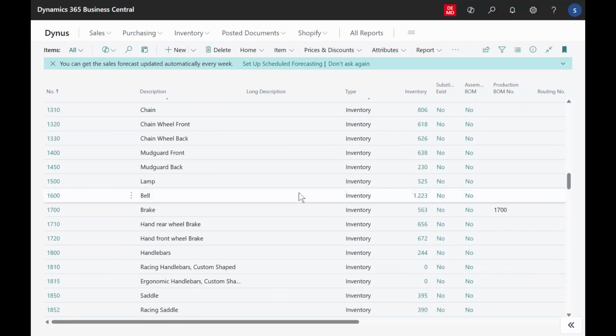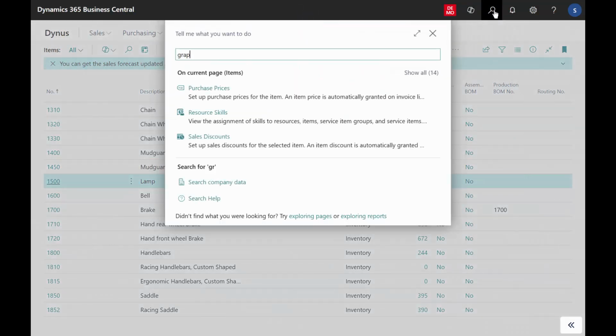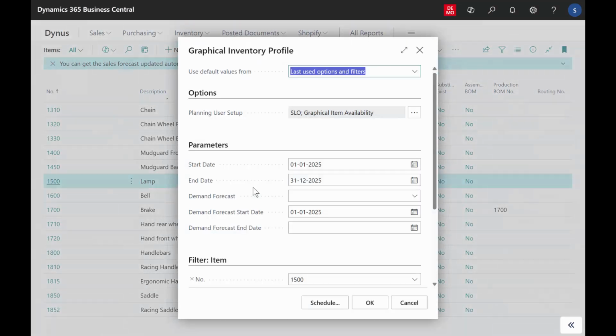For instance, here, if I take item number 1500, I've made an example here, and I run the graphical inventory profile somewhere here from the item card. Let me just try to write it down. I have installed the graphical inventory profile, of course.